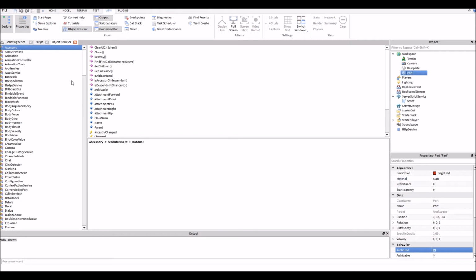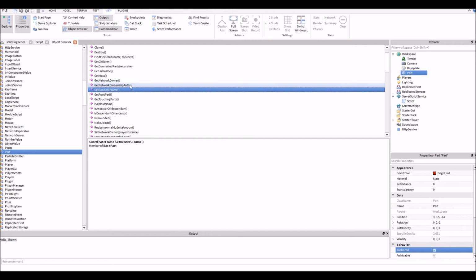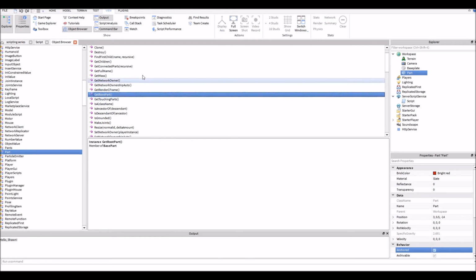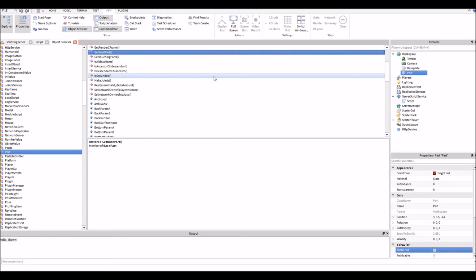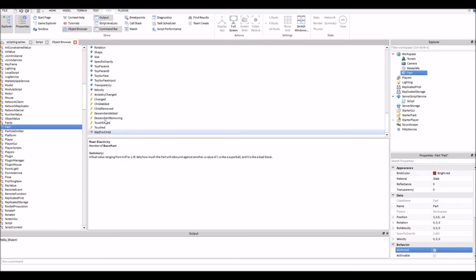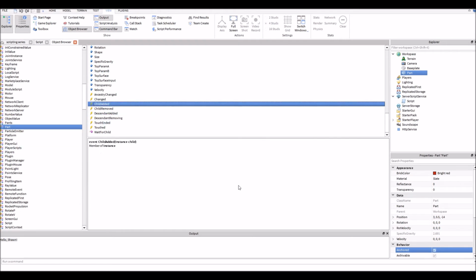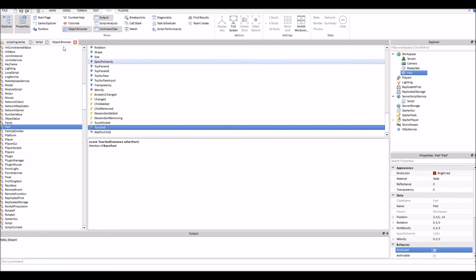Class name part. So if we look in here for part, all of these little purple, pinkish cuboid things are inbuilt functions, functions specific to that object. These are properties, the little blue cuboid things, and these little lightning bolts are events. And we will be using this event here.